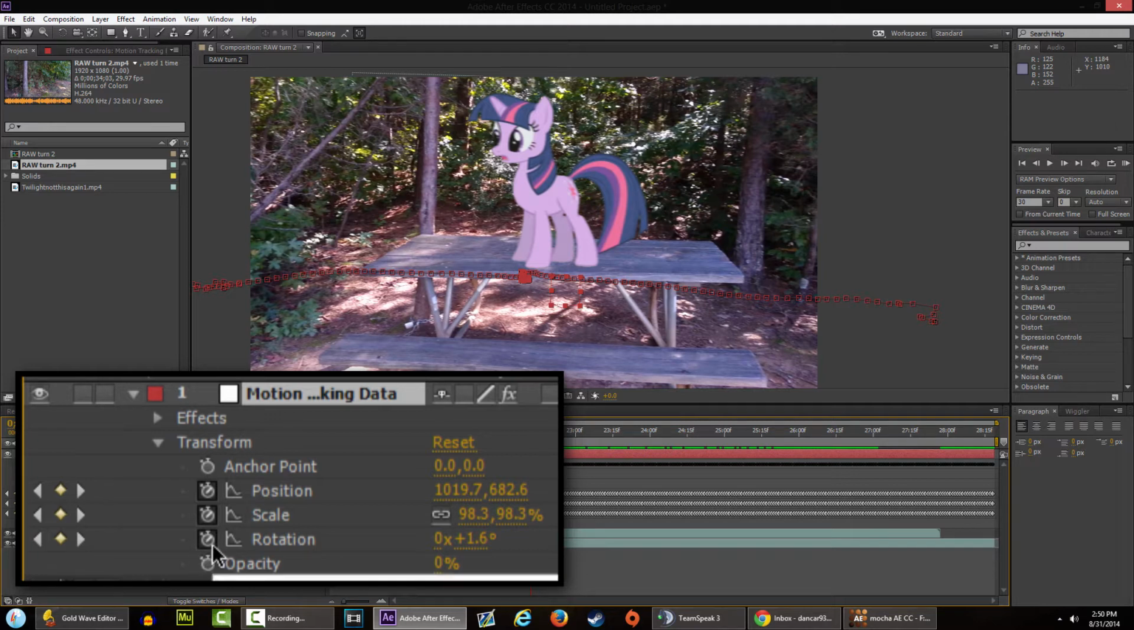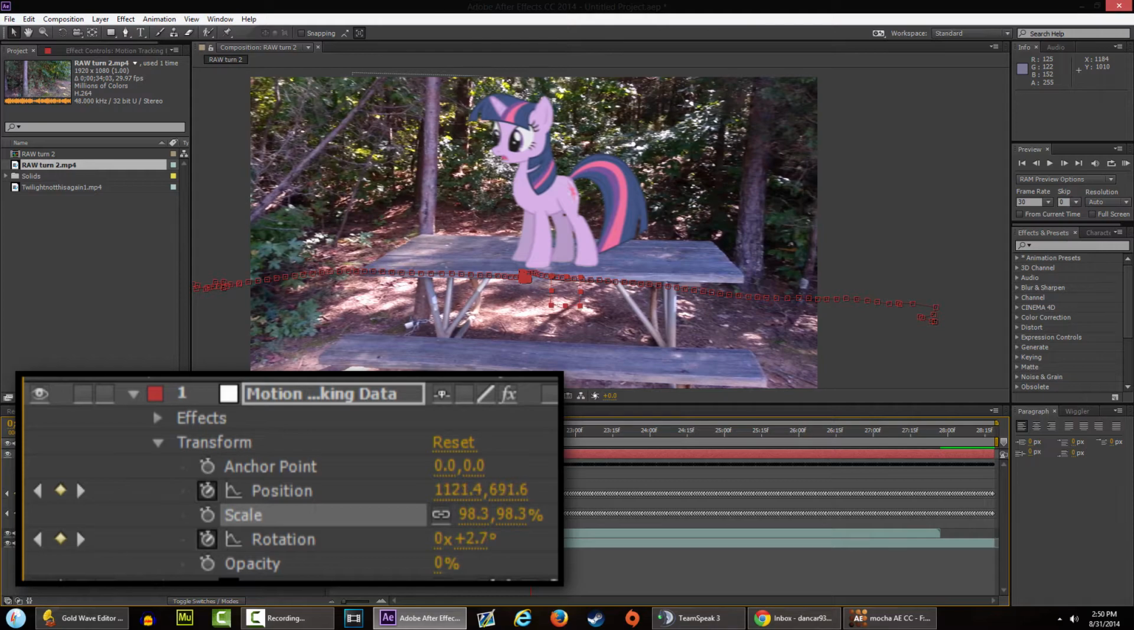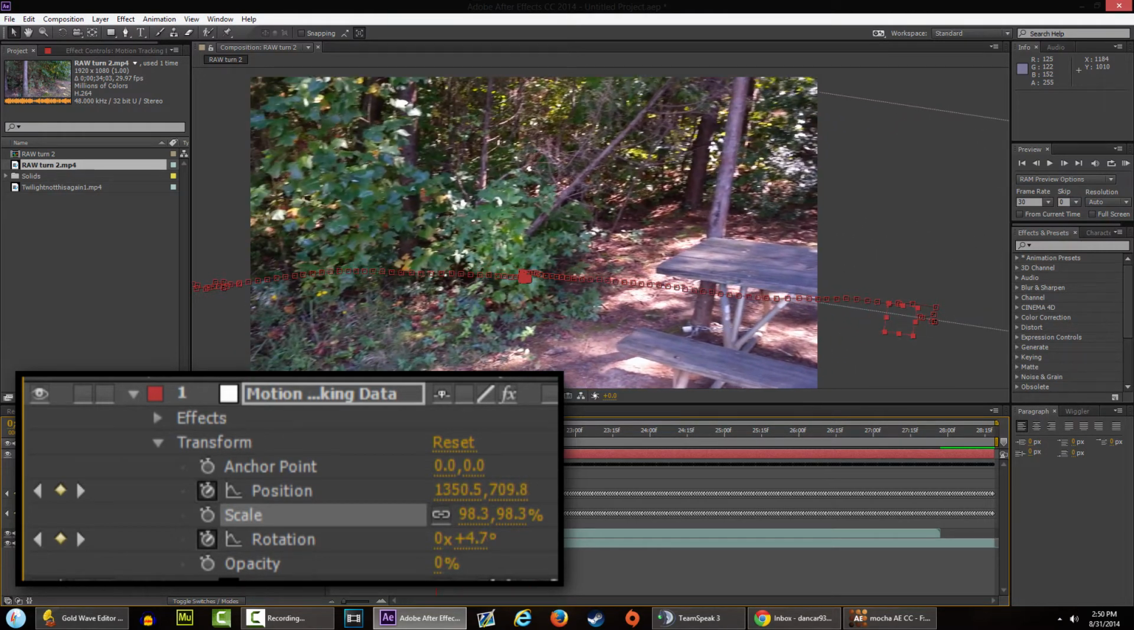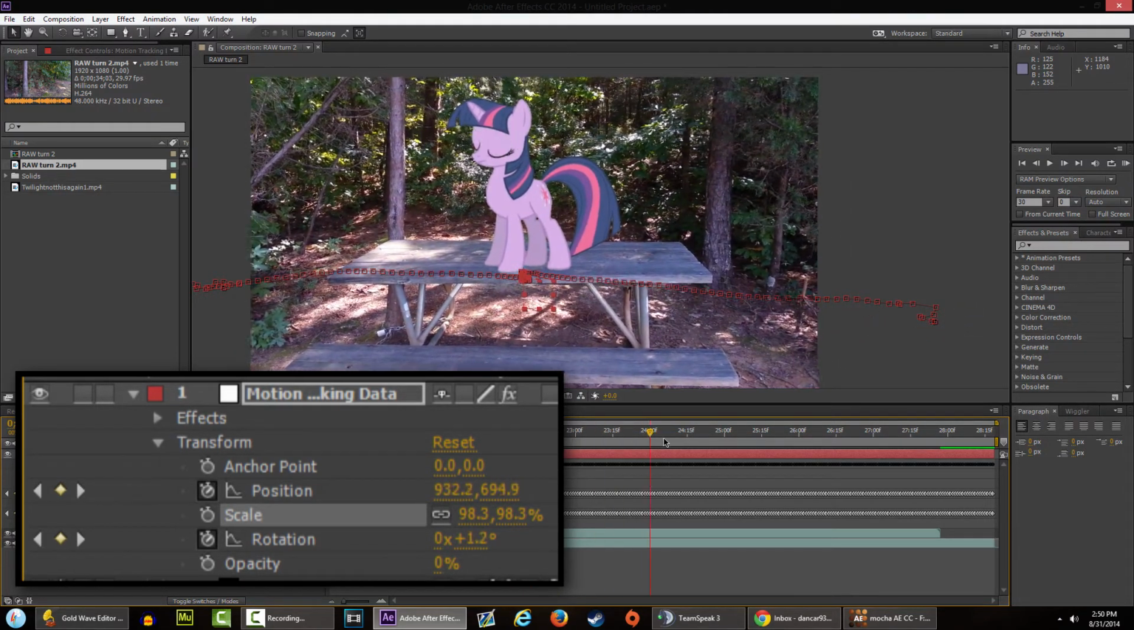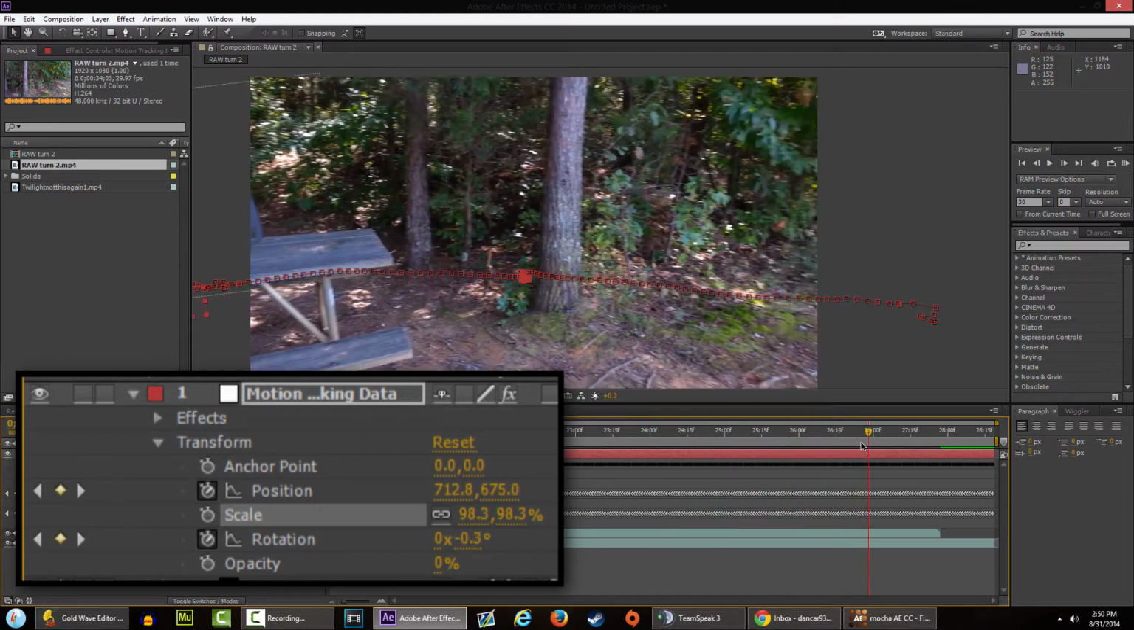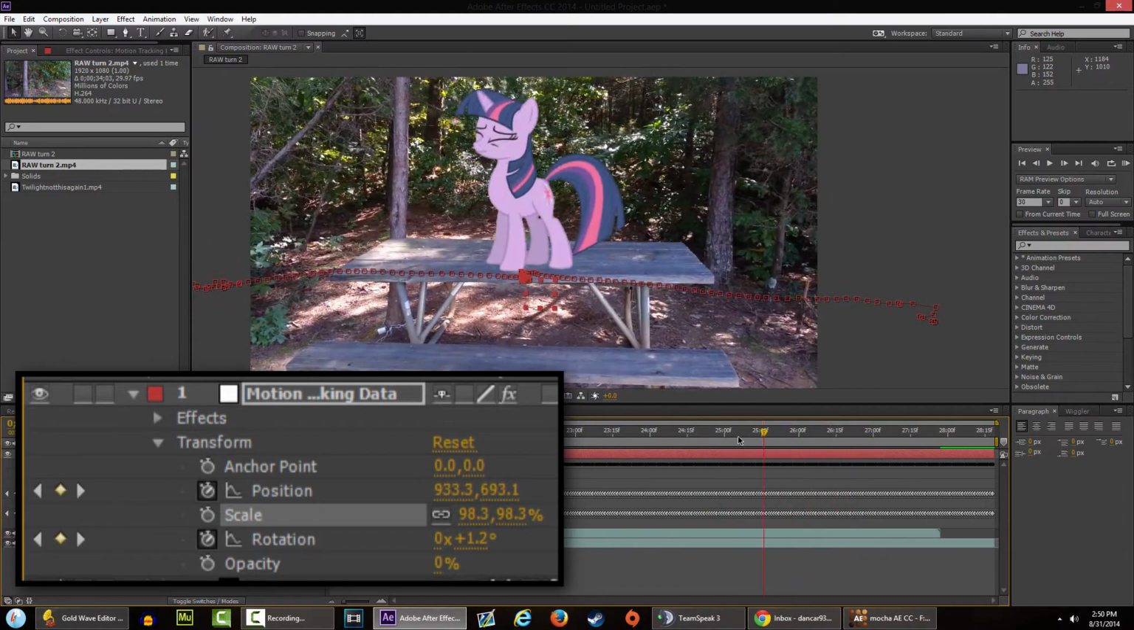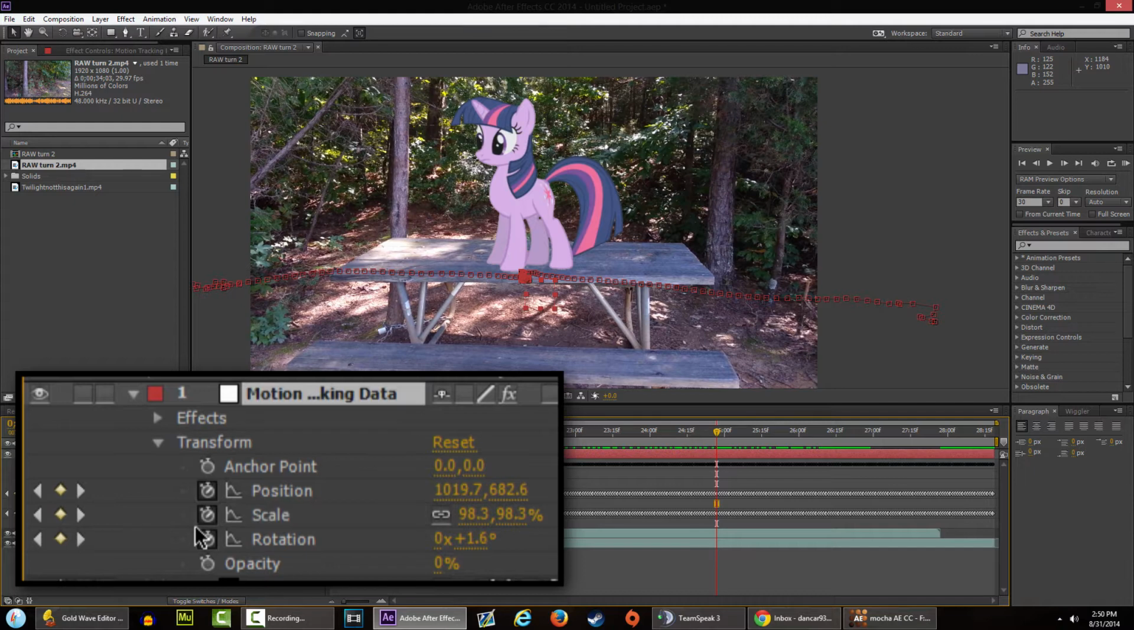Let me see if I uncheck the timer mark from scale. That way it doesn't shrink or expand. Let's see here. Oh, there we go. I think it fixed it now. All right, so let me undo this.